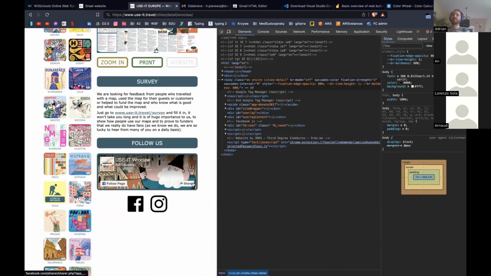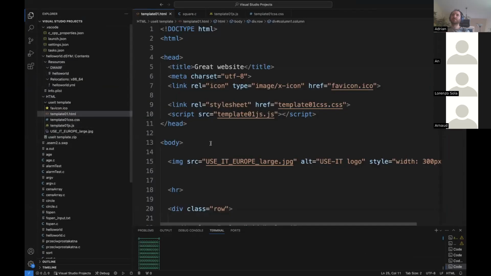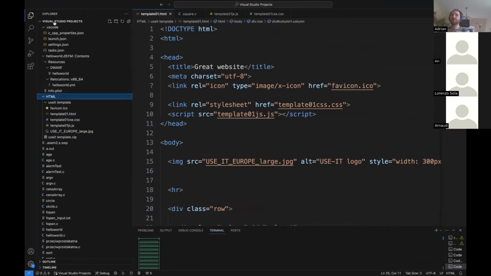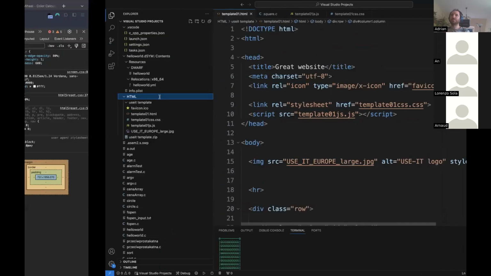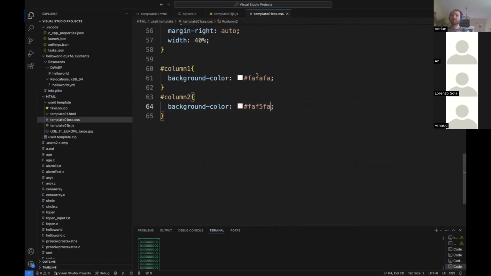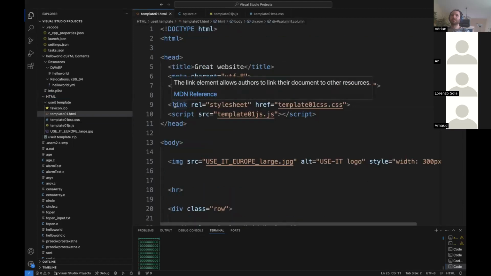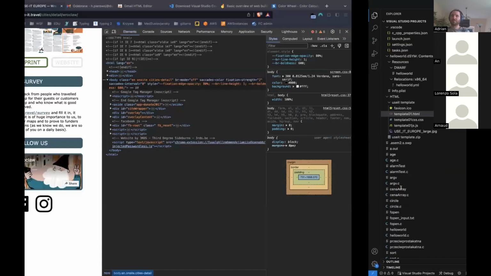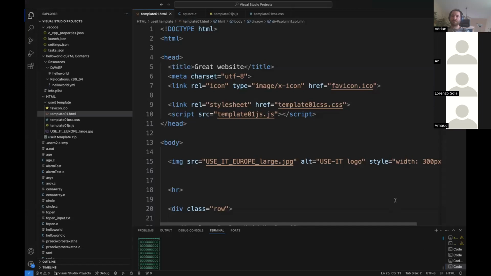So please open VS Code. Open with VS Code template 01 HTML and template 01 CSS. So please raise your hands when you're done. And in the meantime, I'll be talking about how everything works.